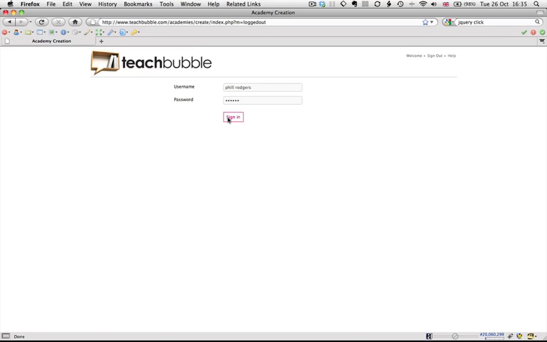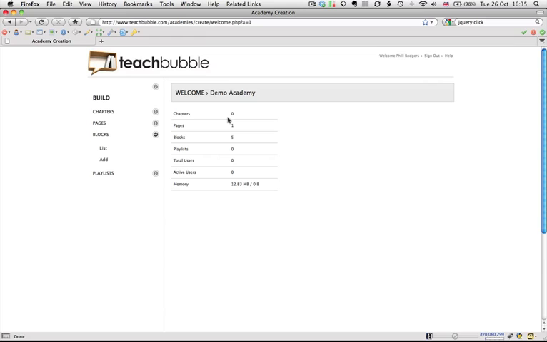I'm going to log into the back-end tools of TeachBubble as a member of staff. Once I've logged in, you'll see there are 3 panels where I can build my TeachBubble, apply settings to the way that it works, and administer the staff and users that have access to TeachBubble.